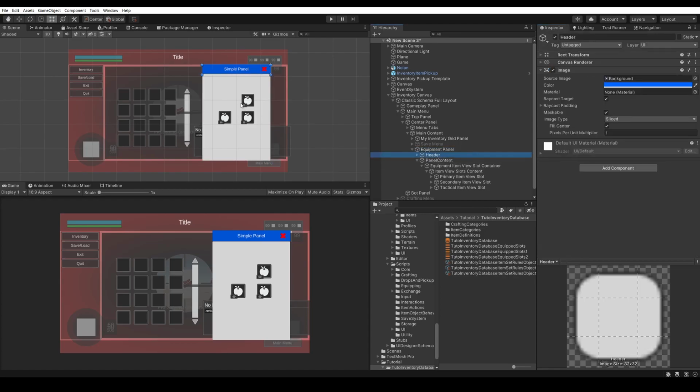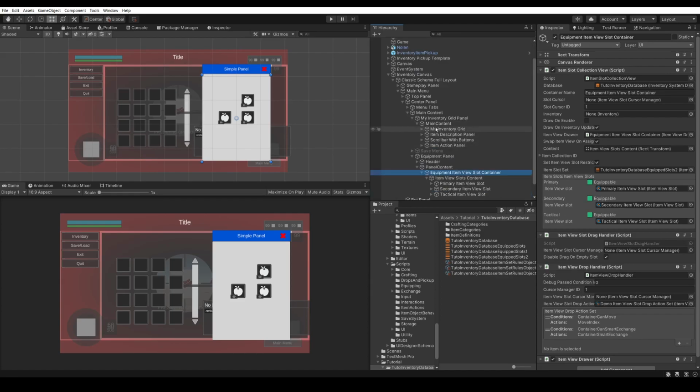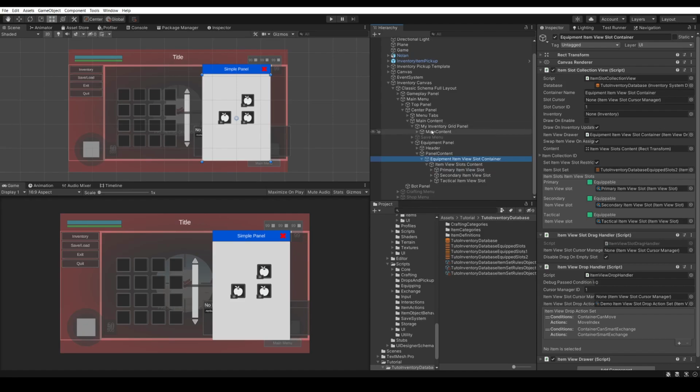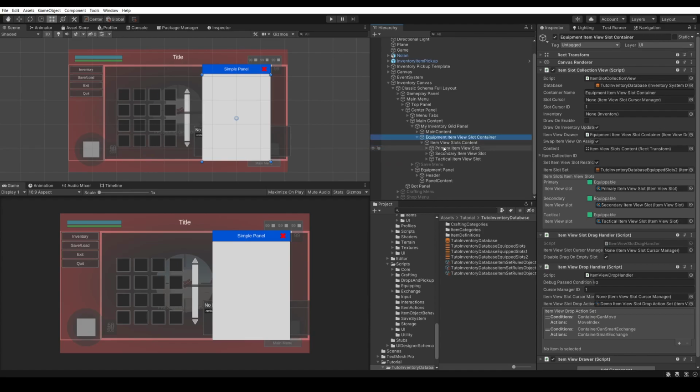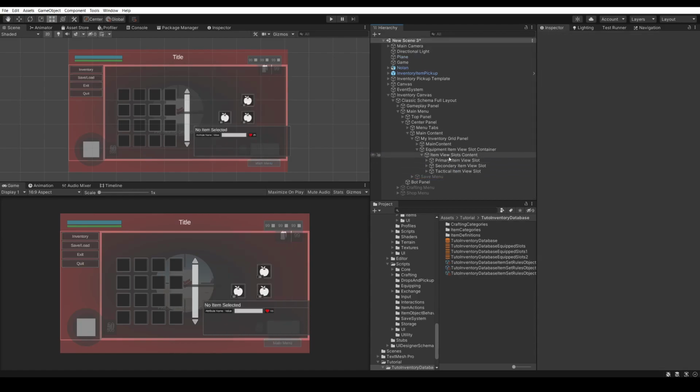Then we have our header, which is not what we want. The panel content, which we don't really care about, but we do care about our equipment item view slot container. So what we do is find our inventory grid, main content, and then we'll move our equipment item view container inside this panel here. So now we don't need this equipment panel anymore.